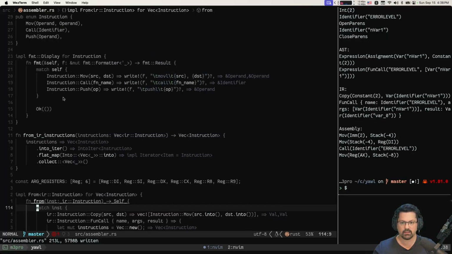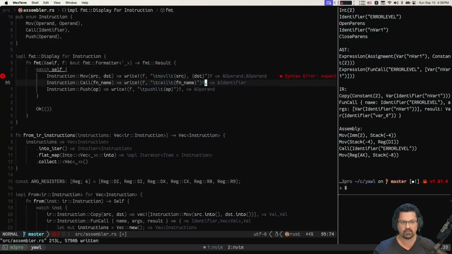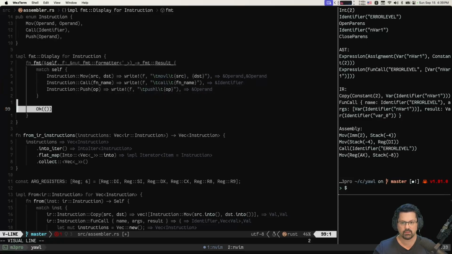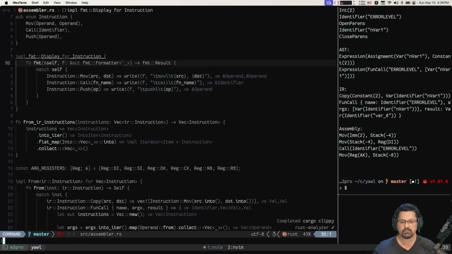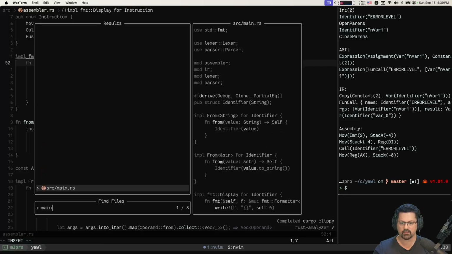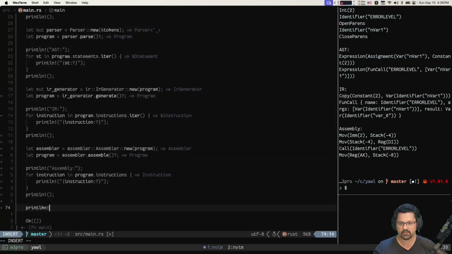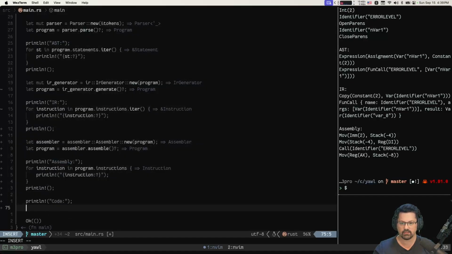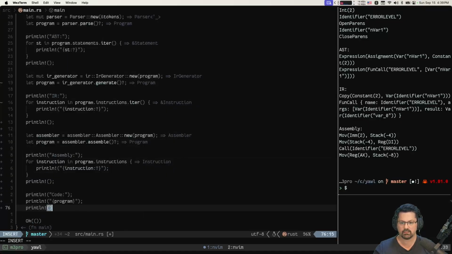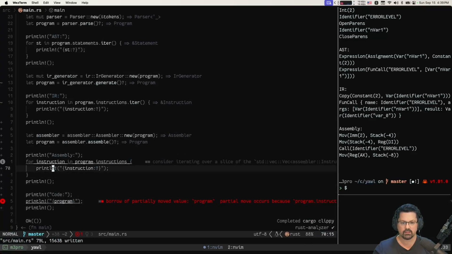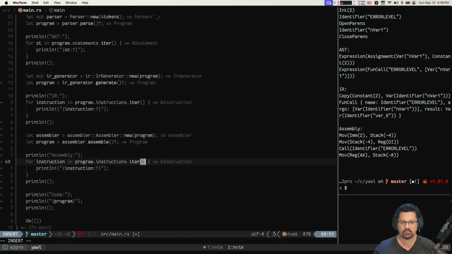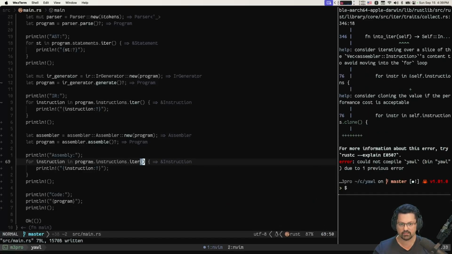Okay, let's see. And I just realized I don't need this stuff here. We can return it like that. Okay, so now let's go back to our main and let's print. So now I think we only need to do, this is going to be like program. Yep, so we need to do iterator here, like that. And if we run this now, we have errors. Let me see where.